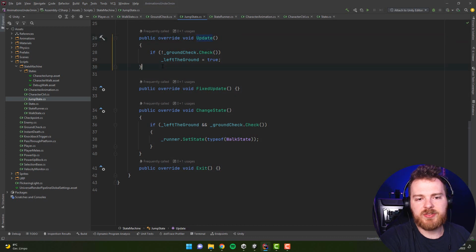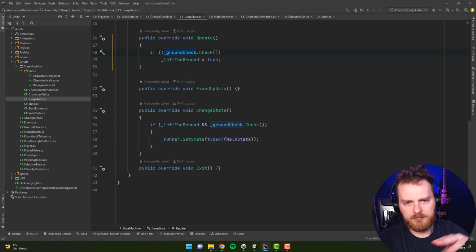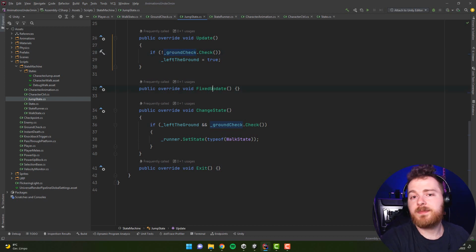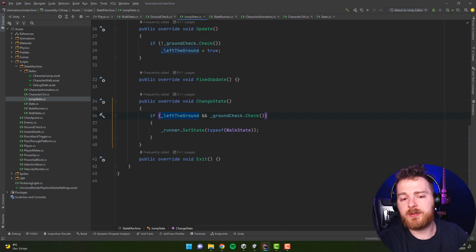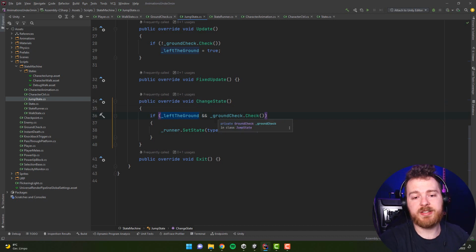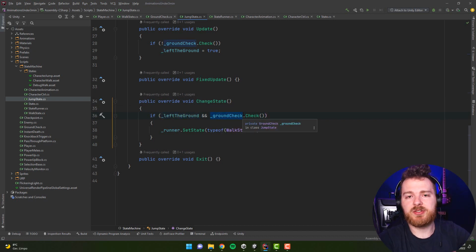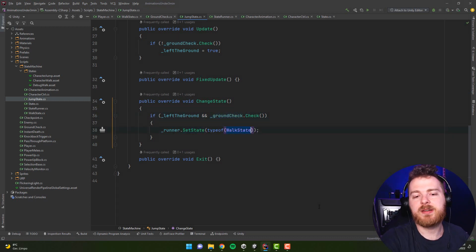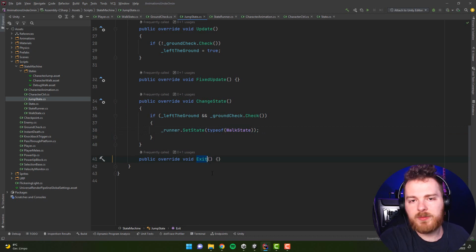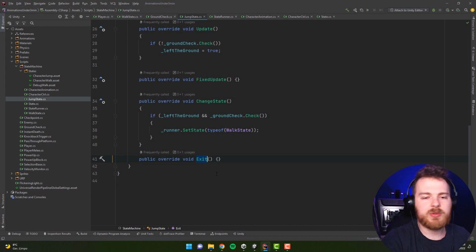In update, I just check the left the ground. If the ground check does not touch the ground anymore, nothing in fixed update, and change state again. If we are in the air, so left the ground, or we were in the air and the ground check just once again feels the ground, then we change state back to walk state. In the exit we don't do any cleanup, but for example we could play nice particles when the character just hits the ground. So this is pretty nice.